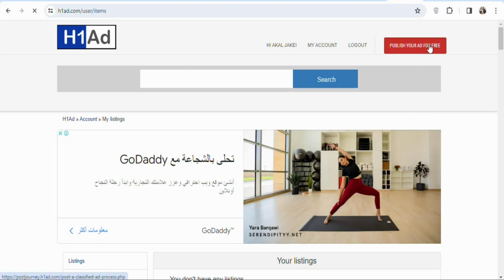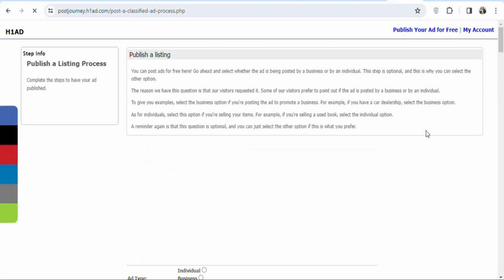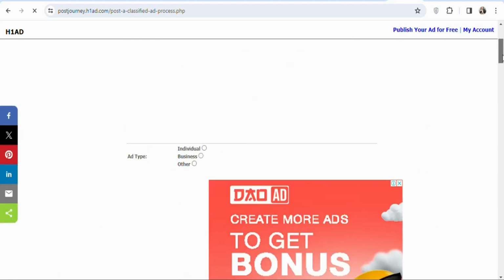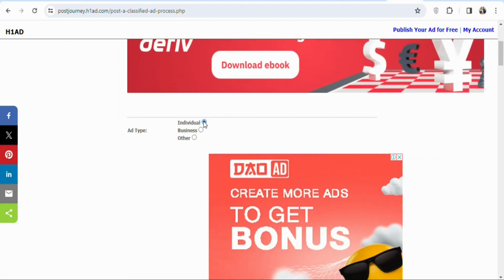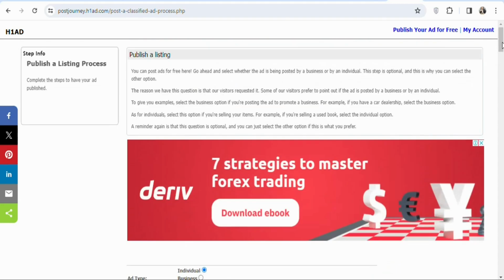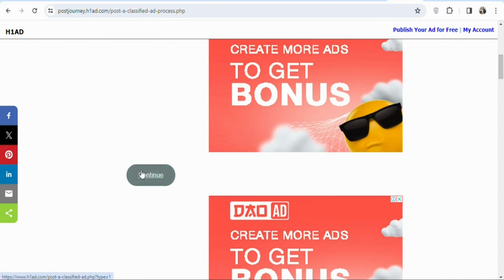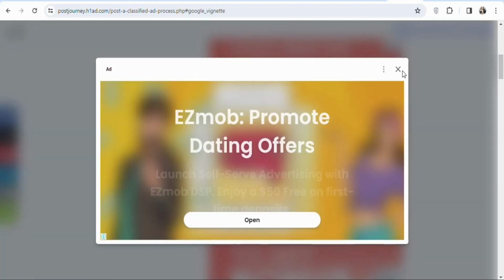Click on it. Once you click on it, you're going to see a page like this. The next step is to select the ad type. So scroll down and then select individual. Once you select individual, scroll down and then click on continue so that you can be able to post your ad.